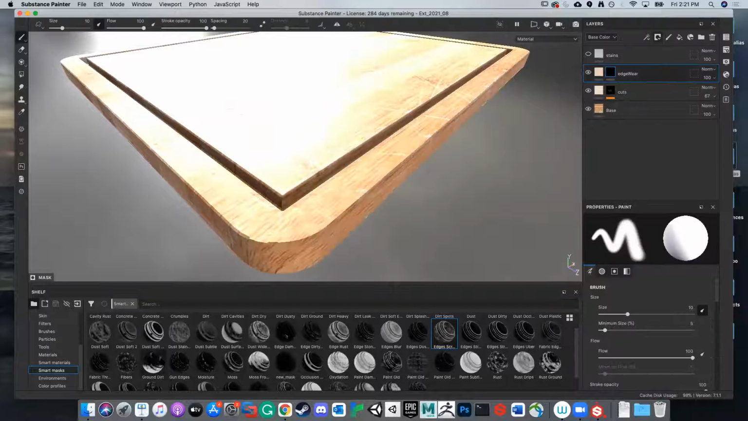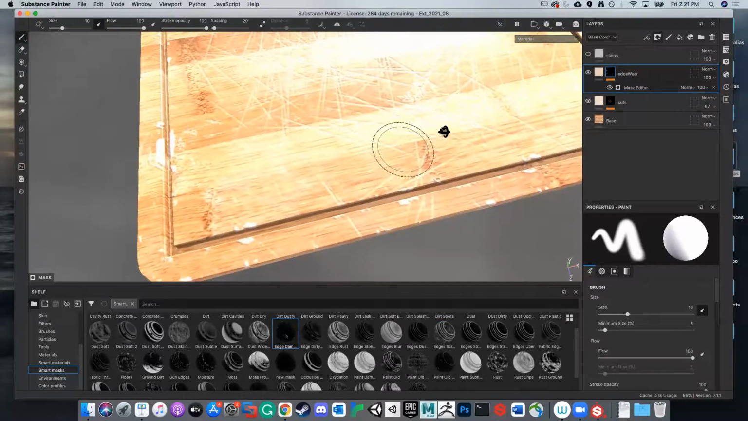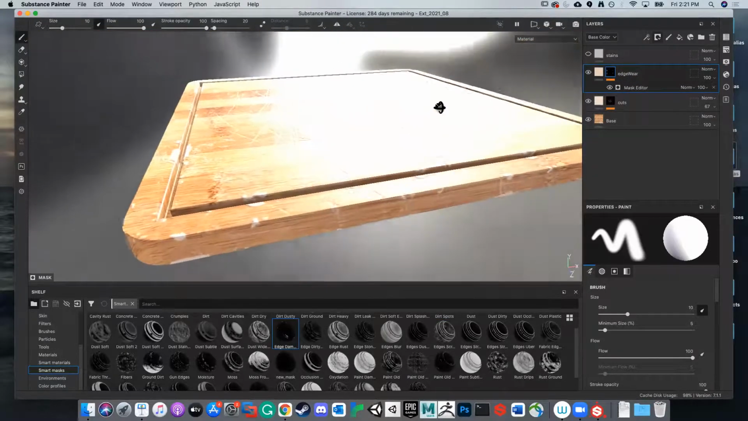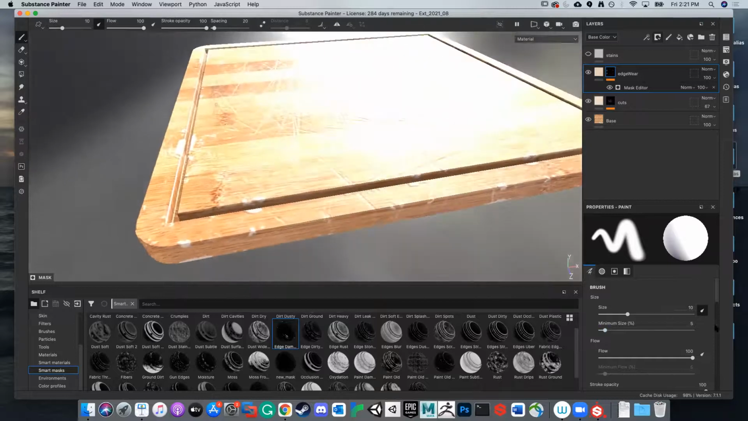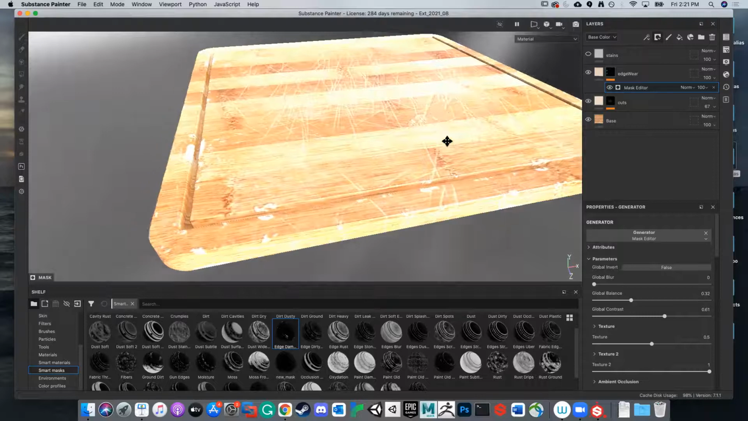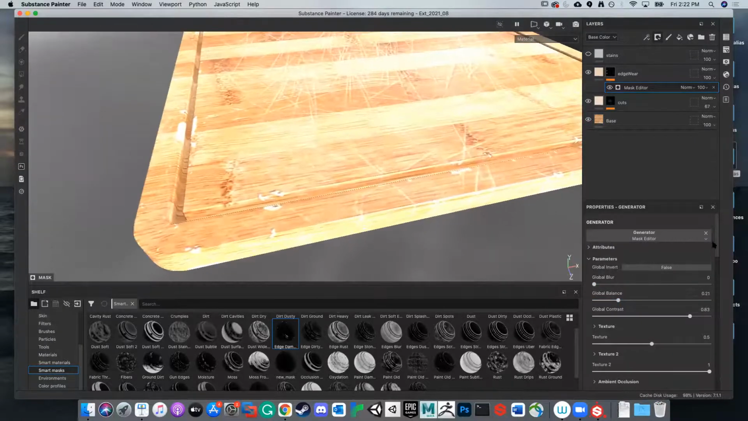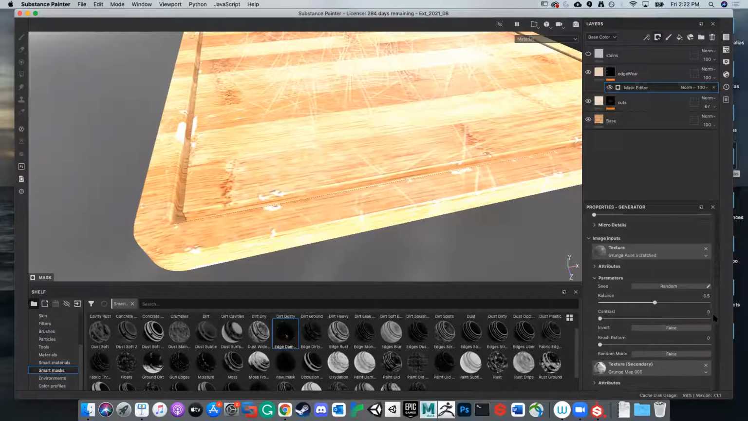Nope, changed my mind. We're going back to edge damages. Now that is too much edge wear. We got to change this light. That light is like blowing us out. And I use this one often enough.